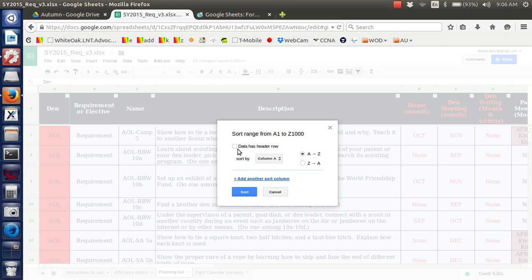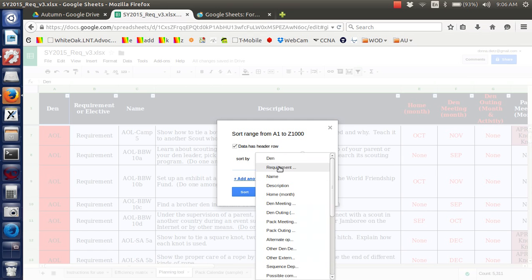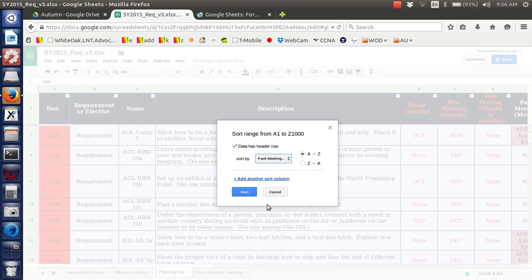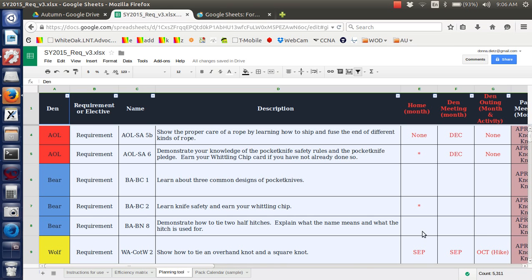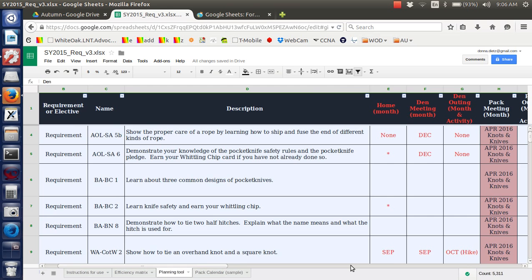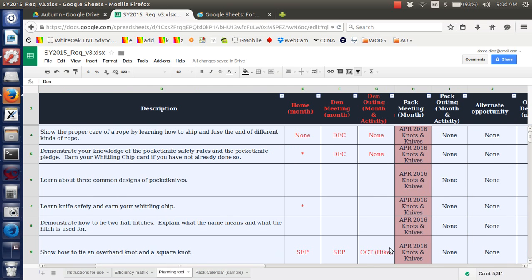Okay, and I have a header row. And so maybe I want to sort by, I don't know, pack meeting, which tells you the month when something's supposed to happen. It's going to be alphabetical, unfortunately, instead of by the order of the months, but at least it'll sort it. And so maybe I just want to know what's happening and I want it to be clustered that way.